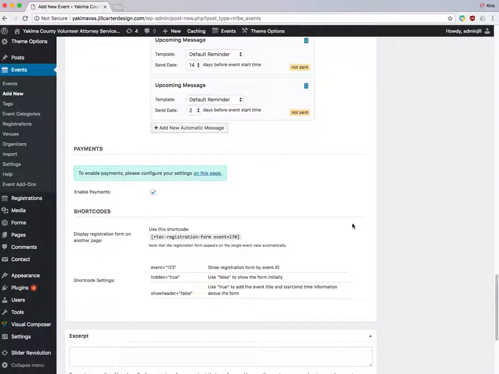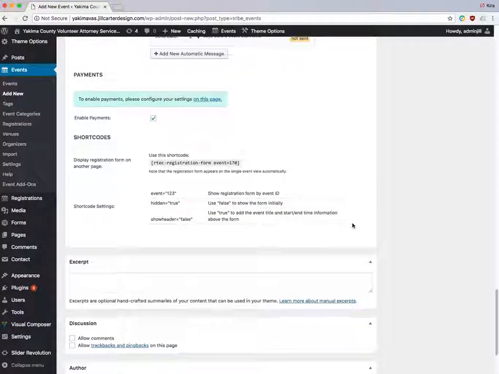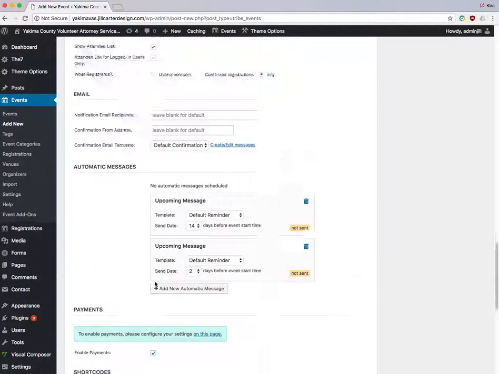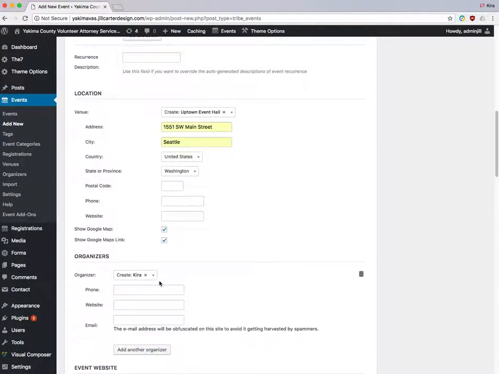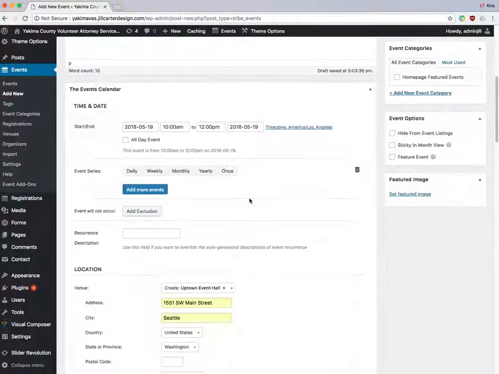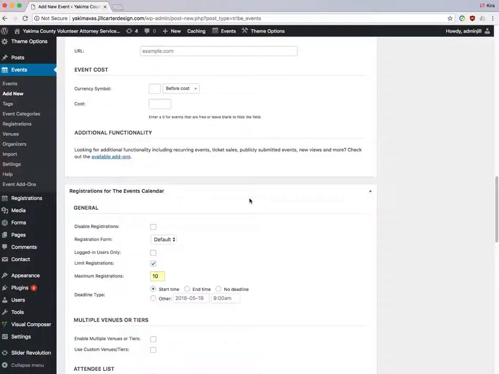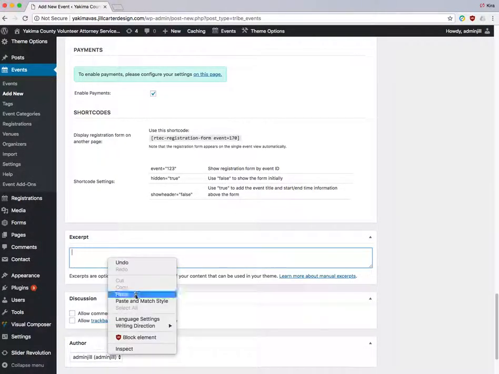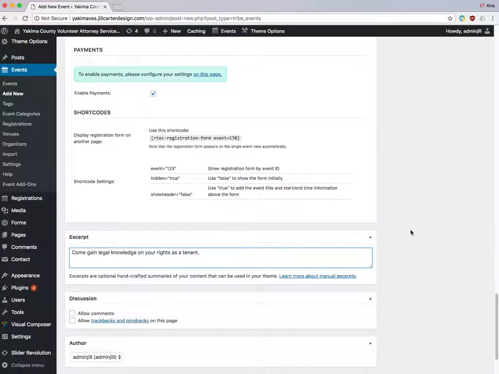All right, keep scrolling down. We're also going to want to add an excerpt for the event. Often up here, if there is no excerpt, it's just going to show whatever text is in this box. Usually there is a lot more text, a lot more details. So it's nice to have 1 or 2 sentences as an excerpt when the event is viewed. So I'm just going to go ahead and copy and paste that sentence that we have as our description.